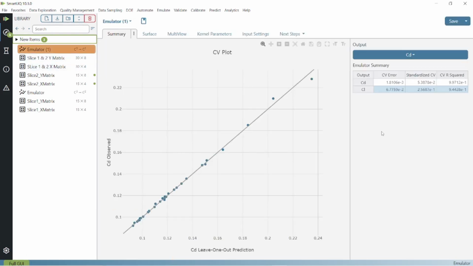If I go to the emulator, as you can see now, the standardized CV error has come down comparatively from the first emulator. For CD, it is 0.05 now, and for CL it is 0.2. So there has been clear improvement in the error rate. And in order to improve this further, I just need to add more data points.